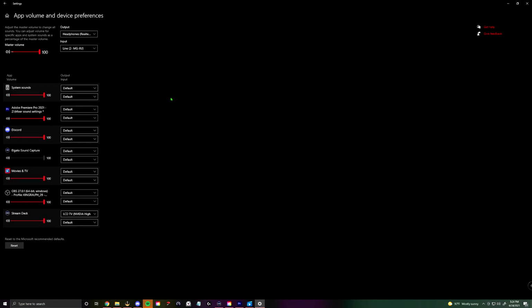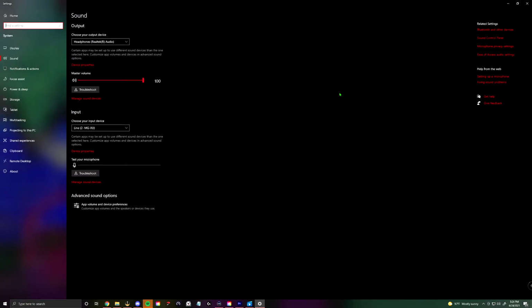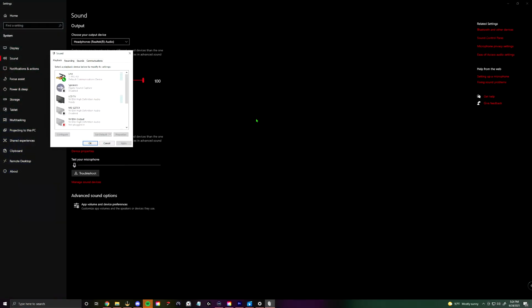you're gonna want to go back into your sound control panels, and then you're gonna want to disable your monitor and then re-enable your monitor. Make sure you have this up whenever you check to see if it works on your Stream Deck.